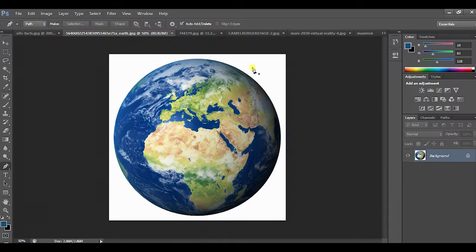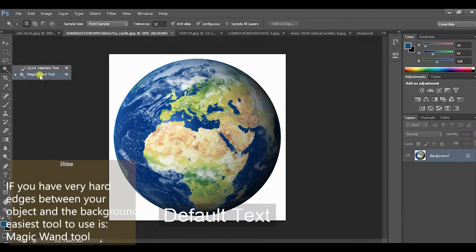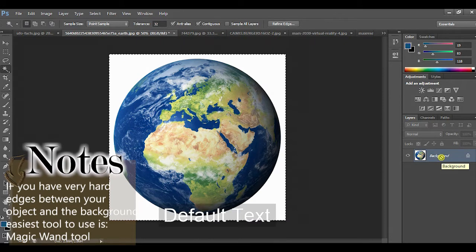I'm starting with the easiest way to cut in Photoshop, and this is the magic wand tool. Unfortunately, you need to have very hard edges between the object that you want to cut and the background, so this tool doesn't always work well. But sometimes you're lucky enough and you can use it.